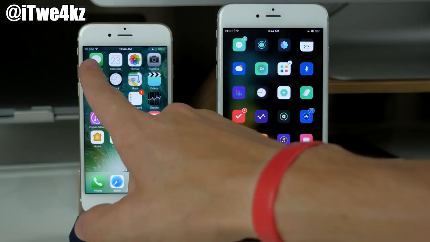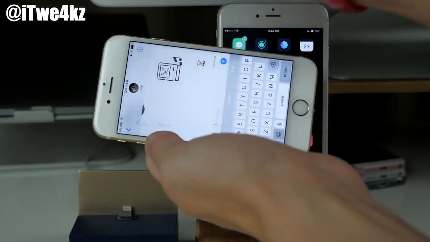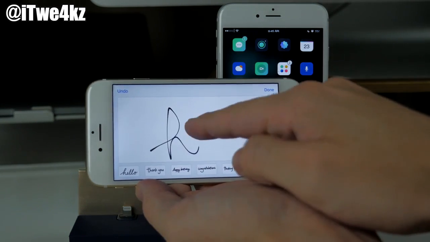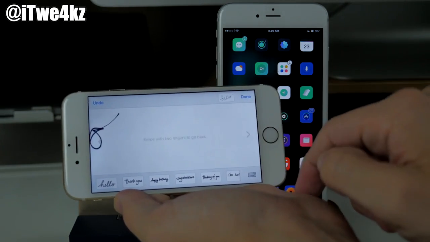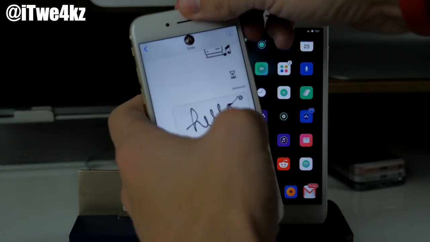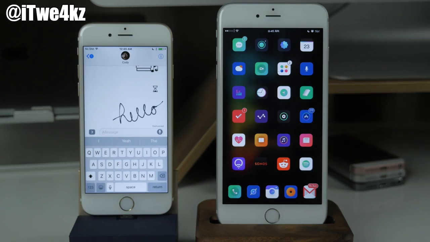Now, if we jump back into the messages here, you can see that if we put our device into landscape mode, we're actually going to be able to send handwritten messages. So if we wanted to send hello, just like that, you just tap done, and then you can send that off just like that. Now, you don't have anything really like that you can use in the most current jailbreakable version of iOS, but there was a tweak called Graffiti that lets you do literally exactly that. Of course, in iOS 10, this is going to work a whole lot better than we saw with Graffiti.